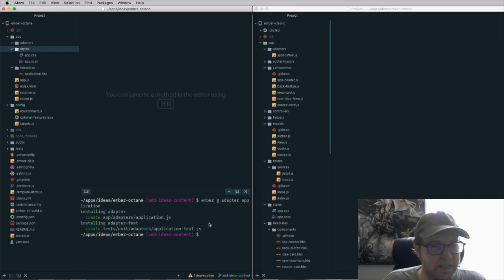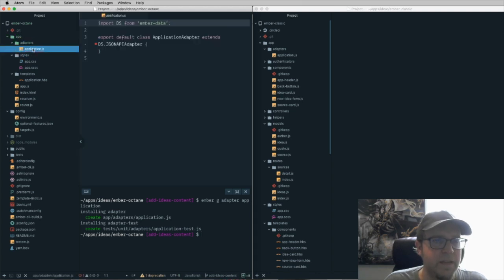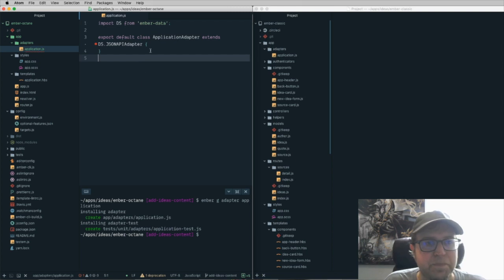So, okay, we generated the application adapter, and there's a folder and a test for it as well. Here it is. It's just an empty class that extends JSONAPIAdapter. And note that we do have ES6 classes. We had to add an add-on to our app called ember-decorators to get ES6 classes in traditional Ember. In Ember Octane, classes are used by default.